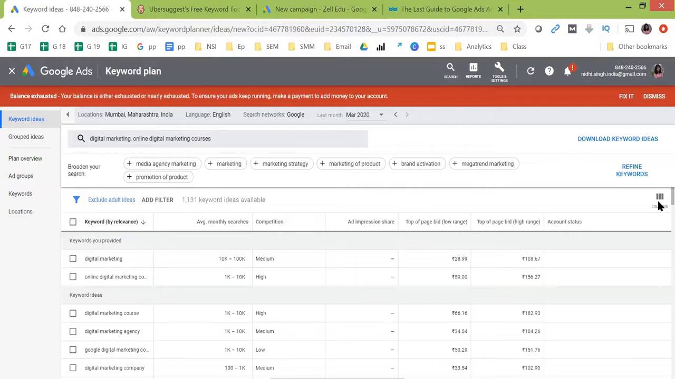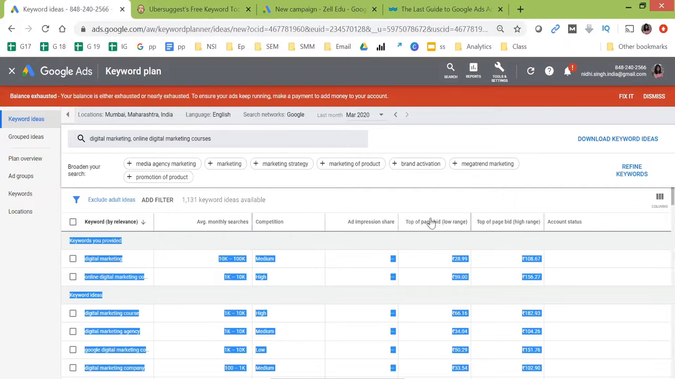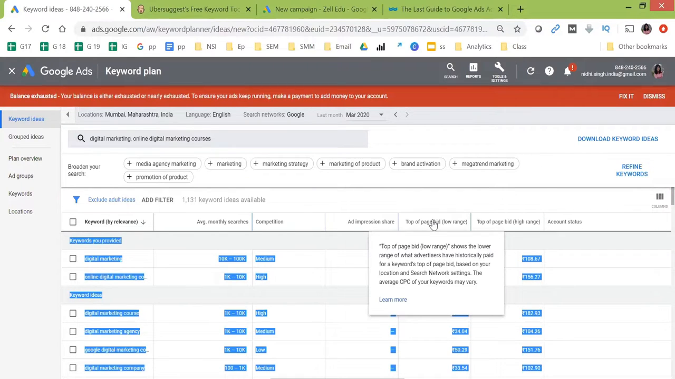Okay. But Nidhi, what is top of page? What is top of page here? So the ads that are appearing on the Google ad results, when you search for any particular keyword, the four ads that you see, those are top of page ads. Okay.